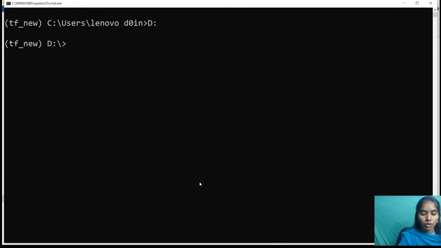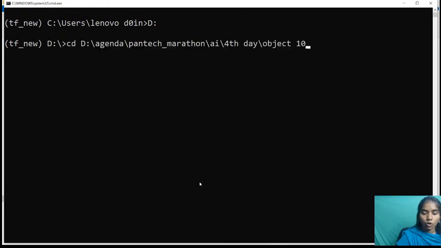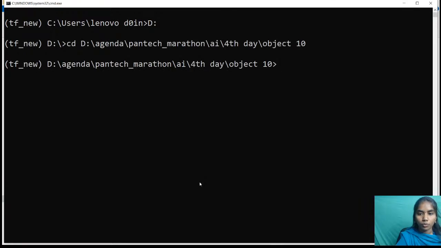Okay. So now you can give what you already copied, the path. Just give that one. Now you can see we are getting the path of that one. So just give the code name, like the .py file name.